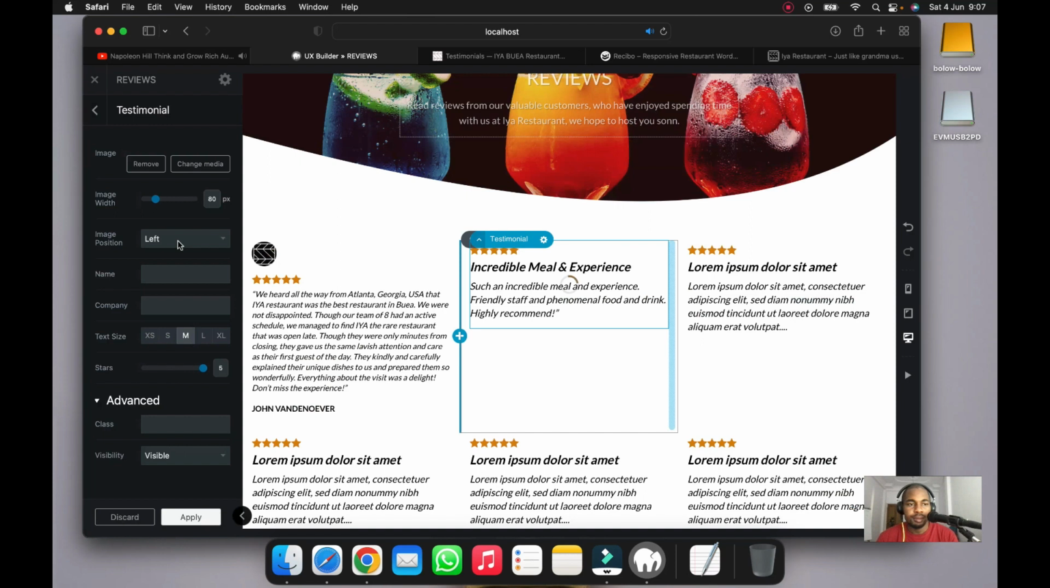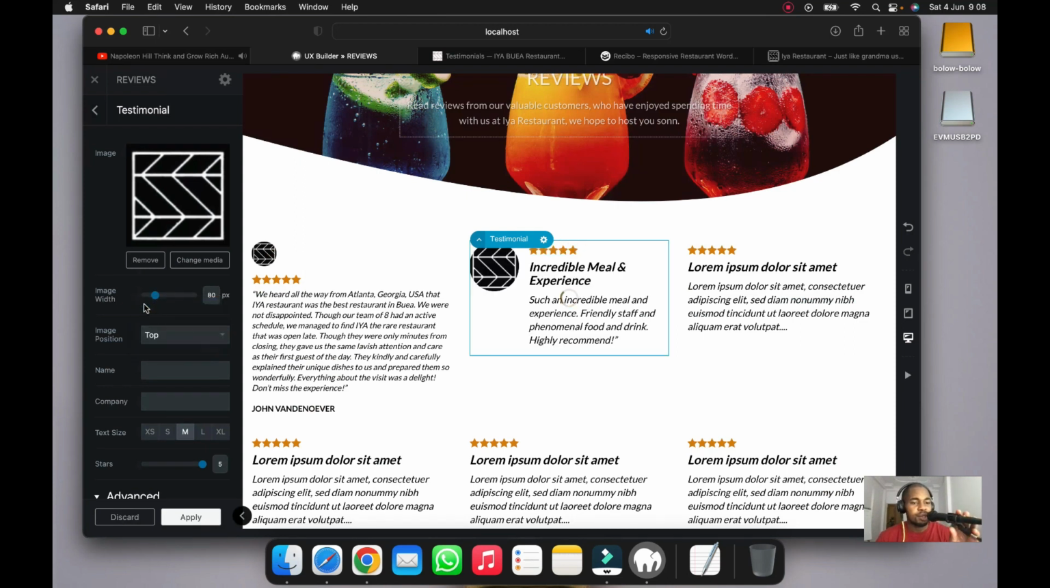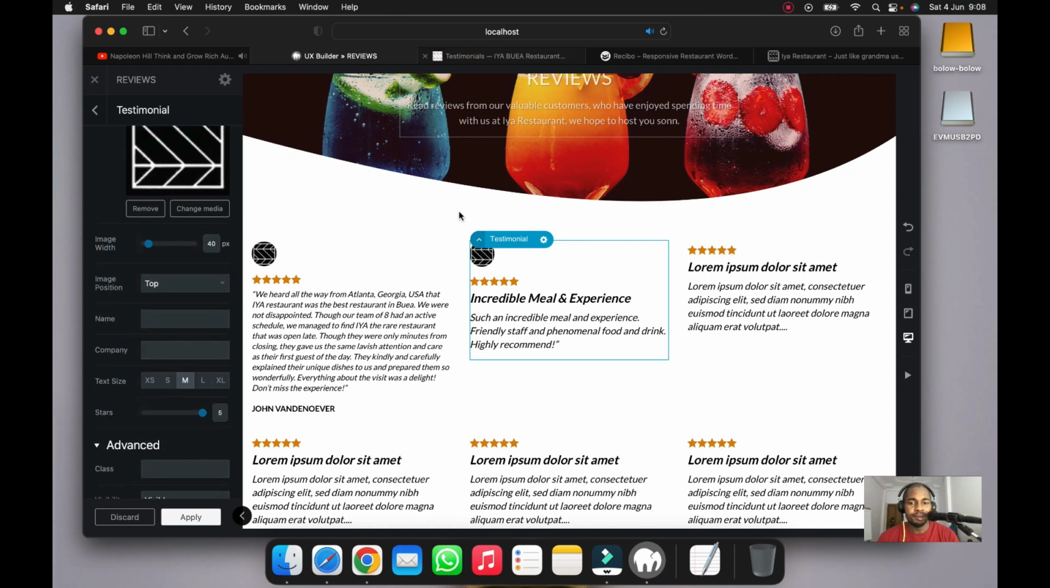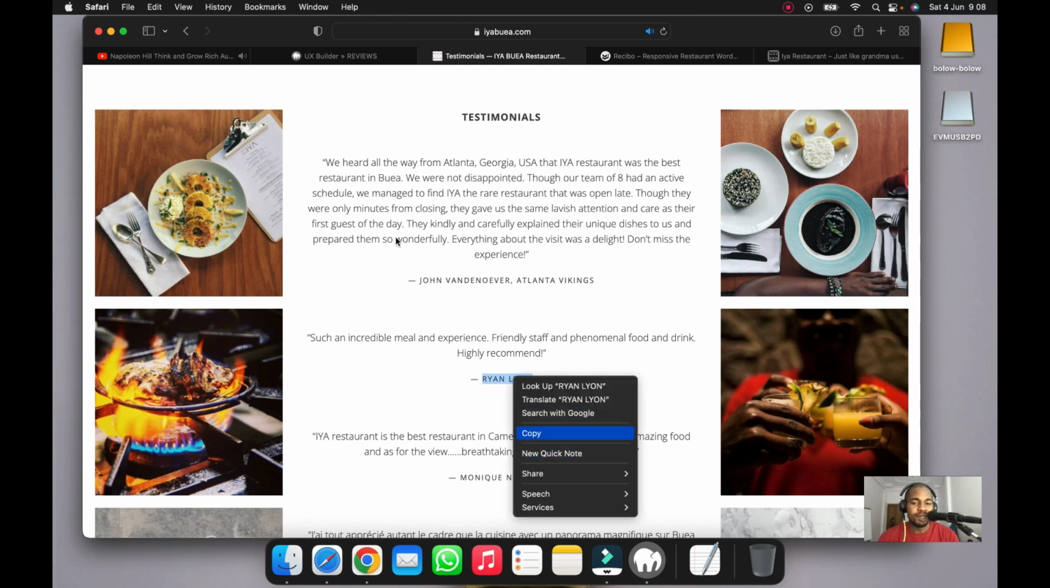So over here, I'll put this at the top, like before. Sorry guys, so sorry this is taking so much time. I'll make this 40 like the previous one, and then the name, what is his name? Ryan Leon. We can see over here it seems like there's a lot of testimonials from, what do you call, foreigners.